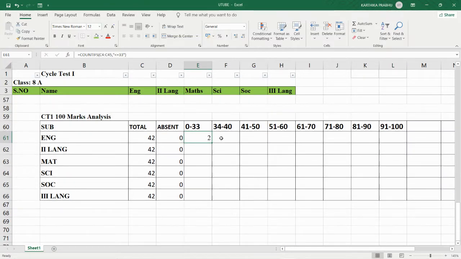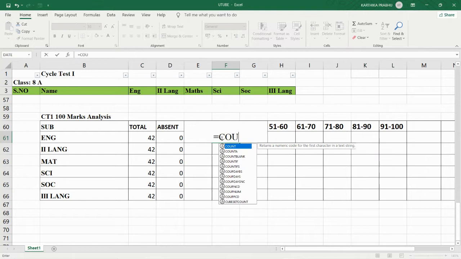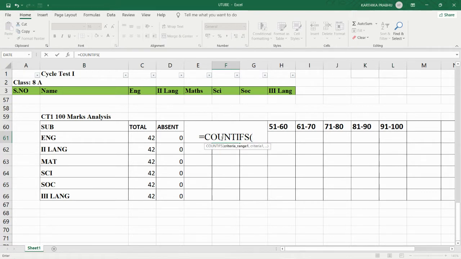Next we are going to 34 to 40, equal to COUNTIFS, yes, multiple conditions. I'm opening the bracket. Now I'm going to give the range C4 to C45. As we are calculating all these only for the English subject, it is column C. Now the first condition should be between 34 and 40, so I'm giving that it should be greater than 33.1.